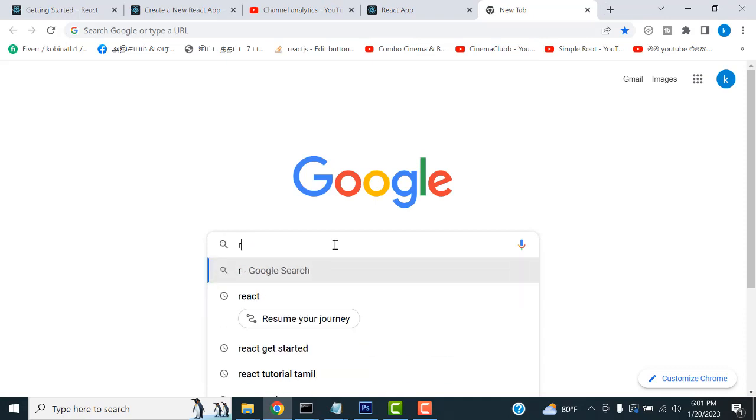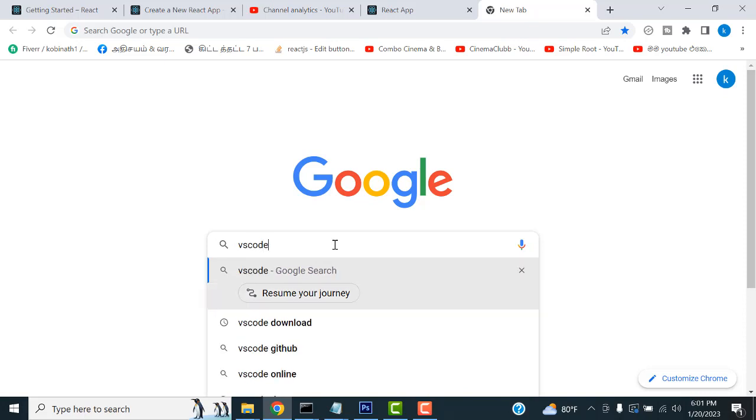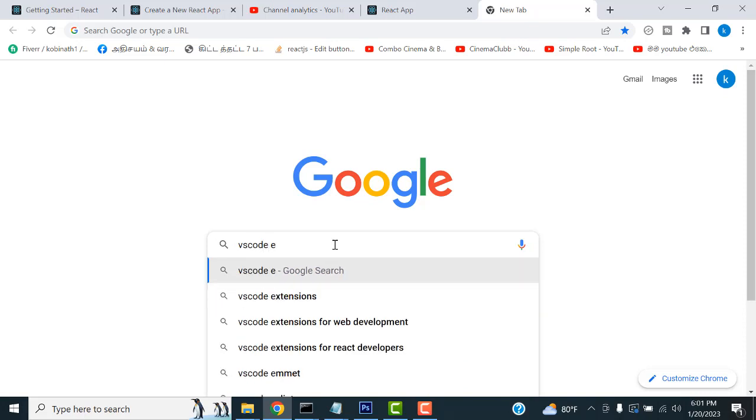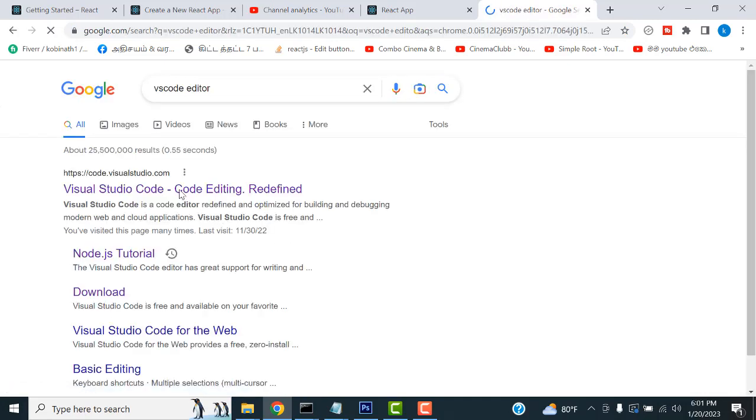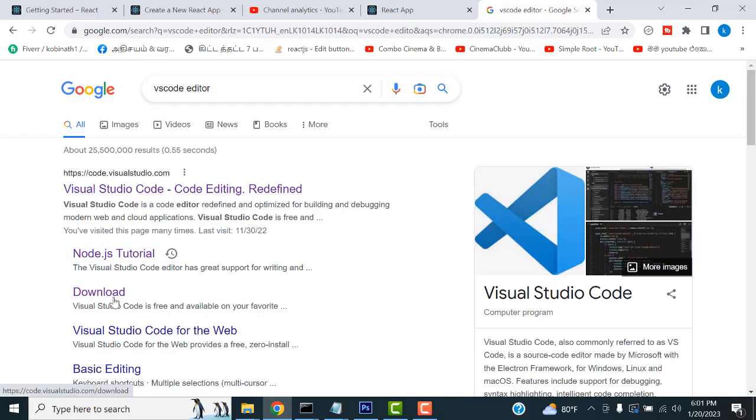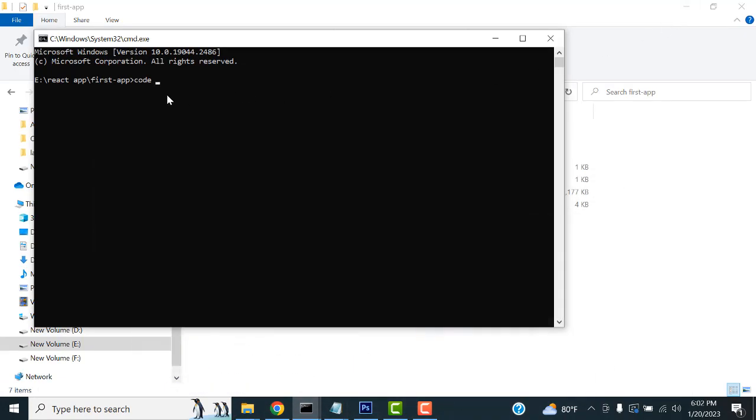You have to go to Google and type VS Code editor. Here you can download it. Click and download it. This is the professional editor for writing code. Right. Now let's go back to our project. Right. So here, after installing that, you have to open it with the command code space dot.